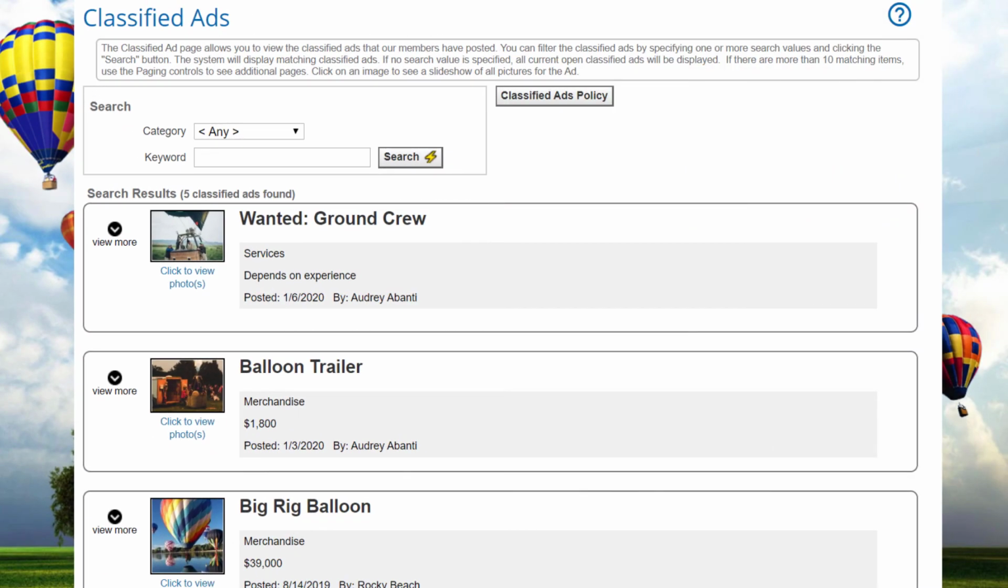So now you've seen how adding the optional classified ads to your website lets your members create and manage their own ads. We've also looked at the administrative tools for configuring and managing all of the ads created.